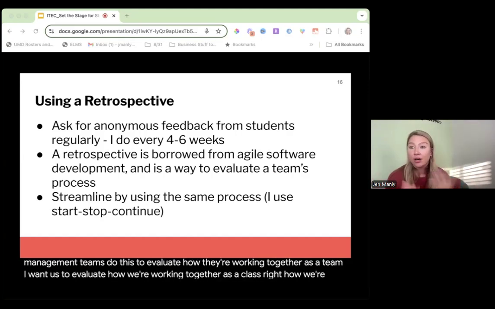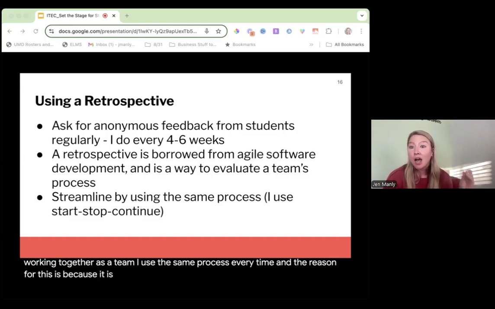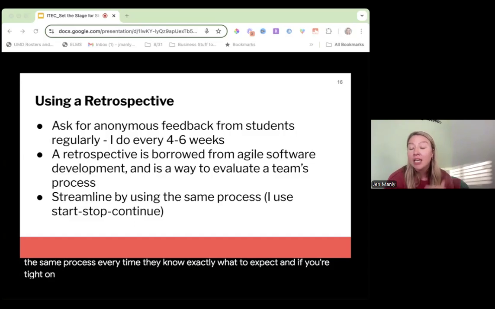How we're working together as a team. I use the same process every time. And the reason for this is because it is less cognitively overwhelming for students. If you're using the same process every time, they know exactly what to expect. And if you're tight on time, it's going to go more quickly when they've done it before.